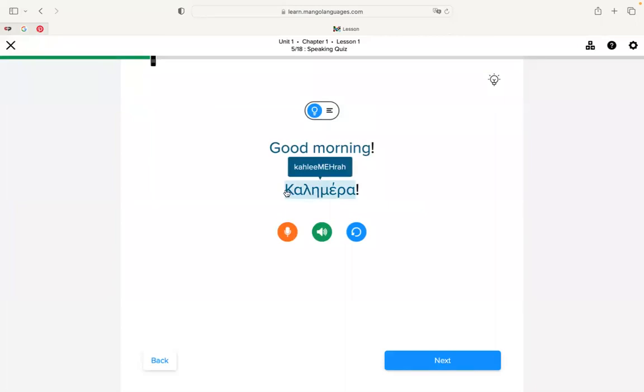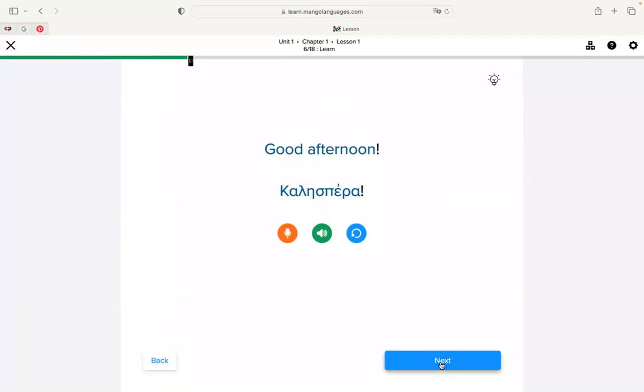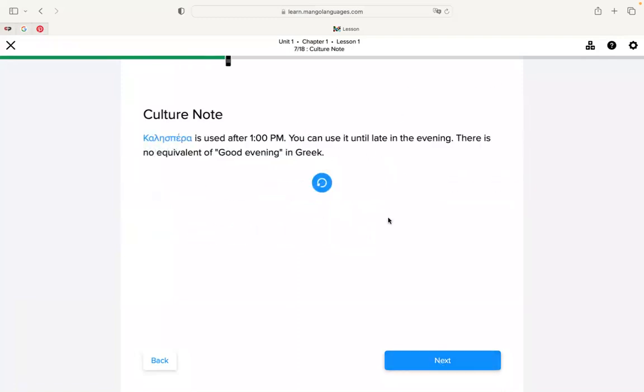So again, you've got the Cyrillic alphabet. And also, some of the languages have this button at the top. I forgot to mention that. You can have it as understood or a literal translation. Yeah, and then they have the culture notes, like this word is used after 1 o'clock.